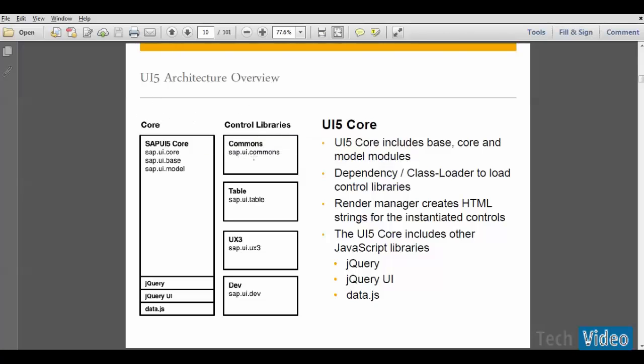And these are the control libraries which we call explicitly. Explicitly you will be calling sap.ui.commons. You have already seen sap.ui.commons.Button like that. The table also works in a similar fashion, and UX3 also. The dev library was used only for testing purposes in 2012. Now they are not using this, but there was a dev library also available. So these are the HTML controls which will be rendered in our browser.